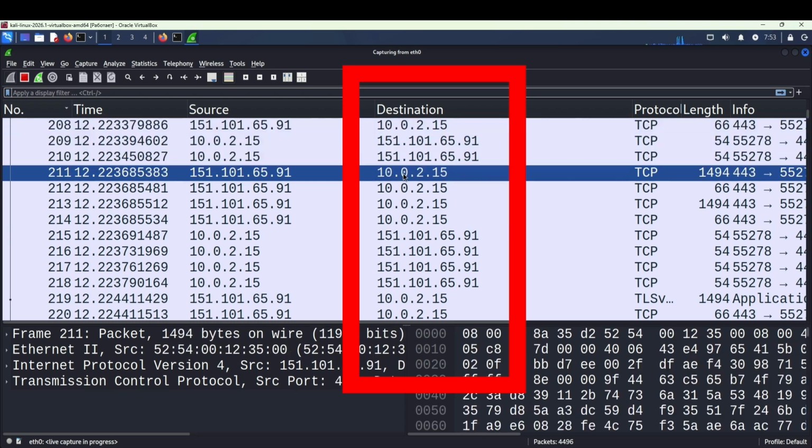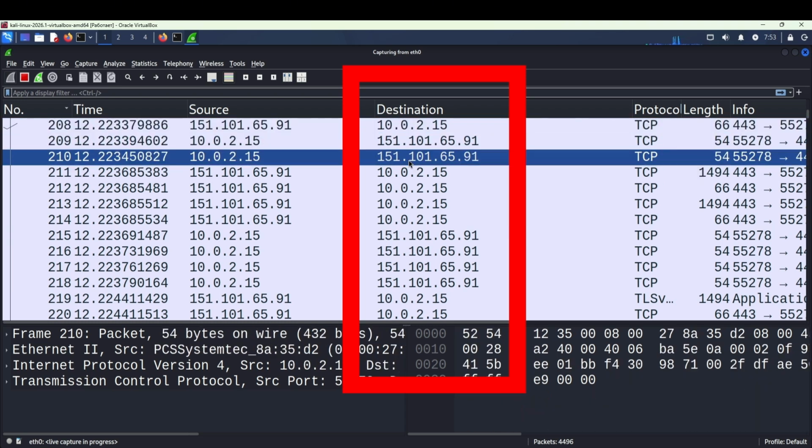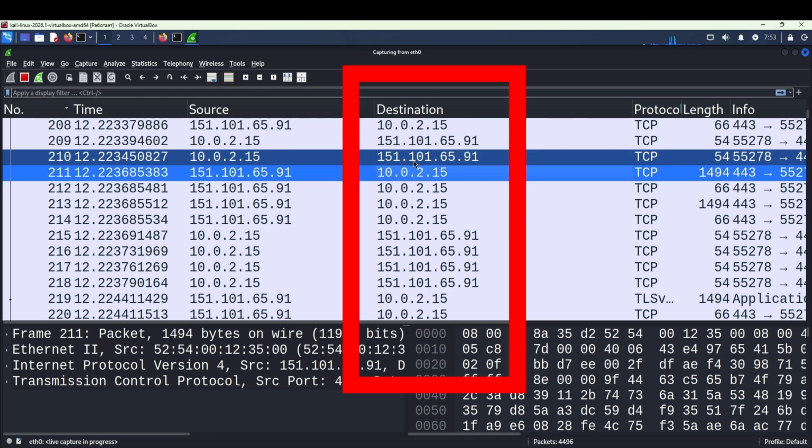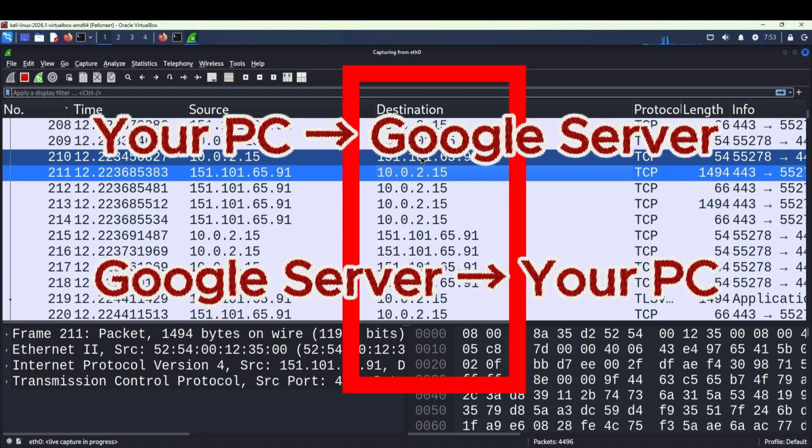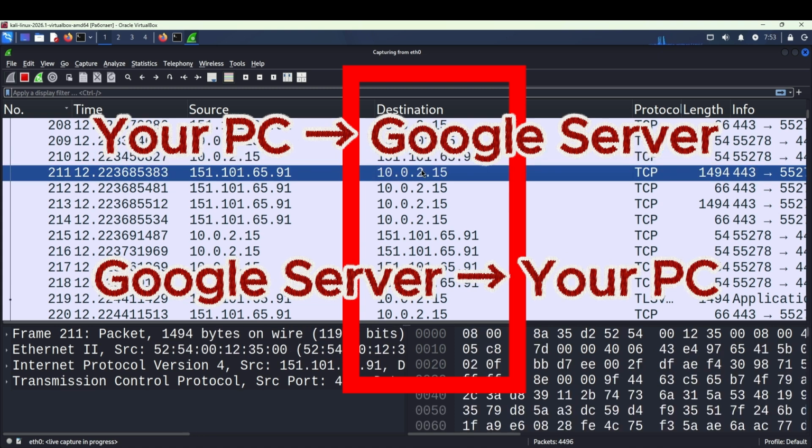Together with source, these 2 columns tell you who is talking to whom. Every network conversation has 2 endpoints, source and destination, sender and receiver. That's the foundation of all network communication.